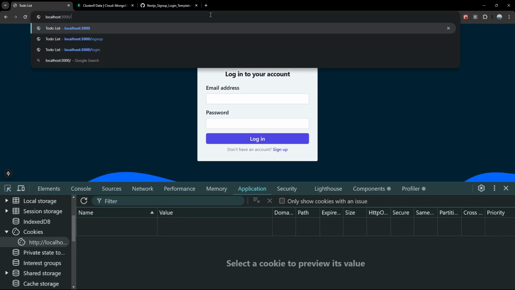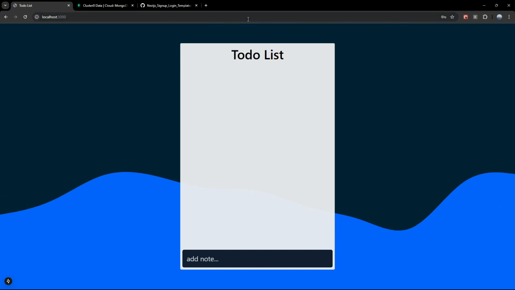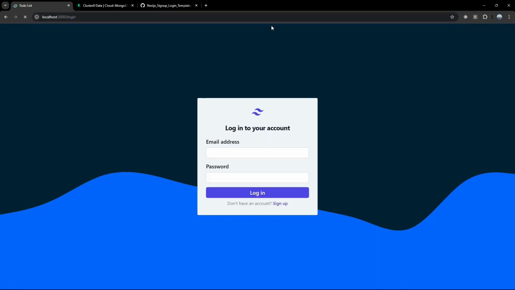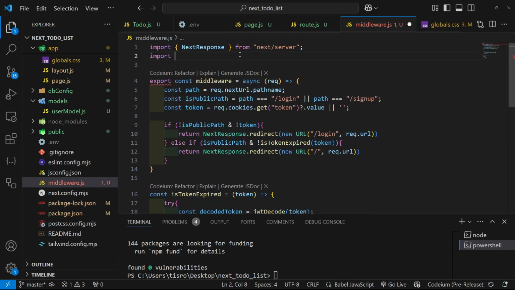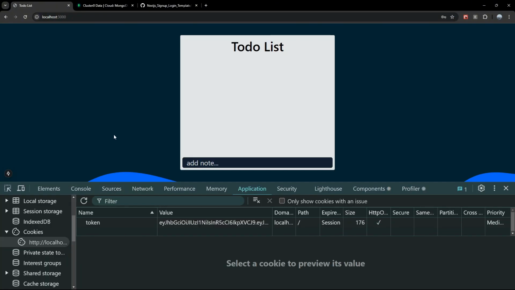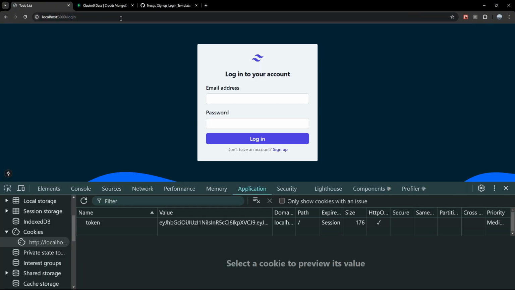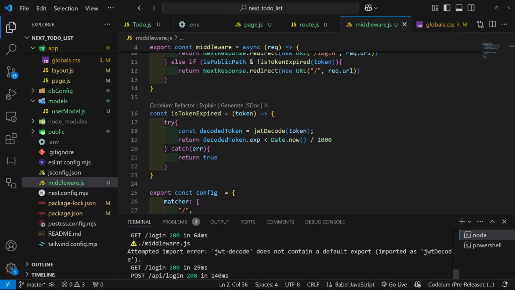So let's reload, try to go to the home page, redirect us back to the login page. But if we log in, of course, we're going to go back to the home page. But now if we try to go to the login page, it's still going to let us. And of course it didn't work because we have to import JWT decode. So I'm pretty sure we got an error somewhere, but let's reload everything and try to do this again. Okay, now if we go back to the login page, it's still going to let us do it. So I'm just not exactly sure what's going on in here.